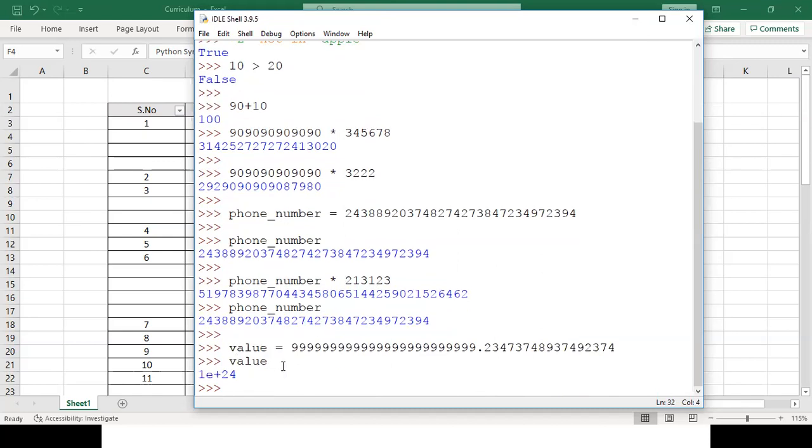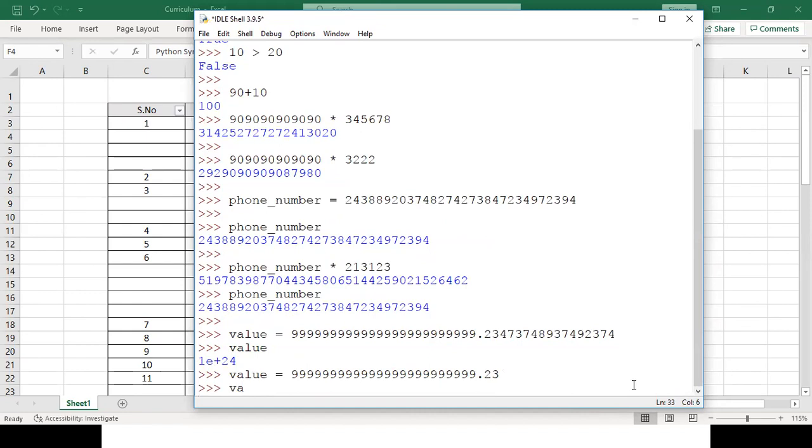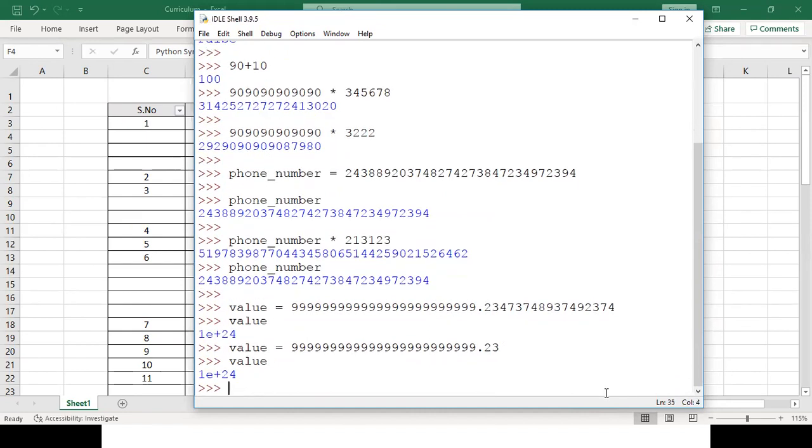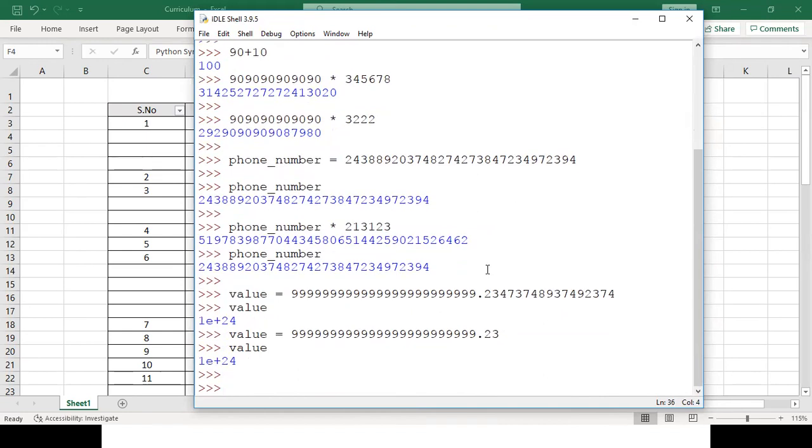You see that? That is called a variable. And it will automatically convert to the scientific notation if the numbers are very big. So these are some of the examples of variables. Do you have any doubt in variable? No. So variable is a name given to a value.